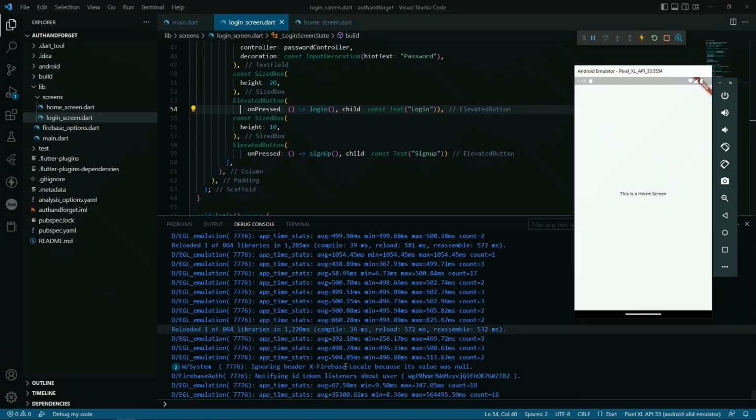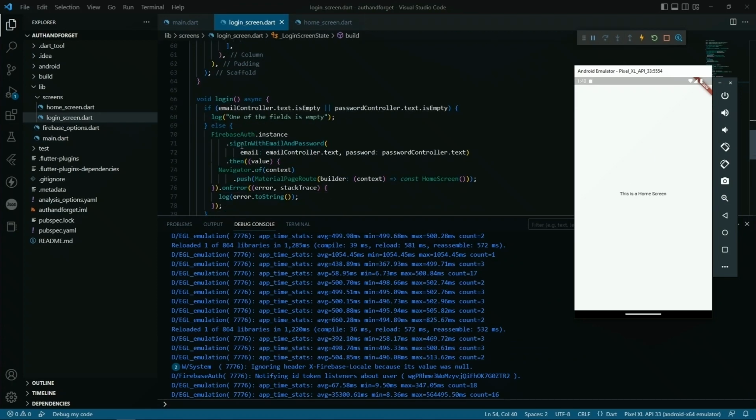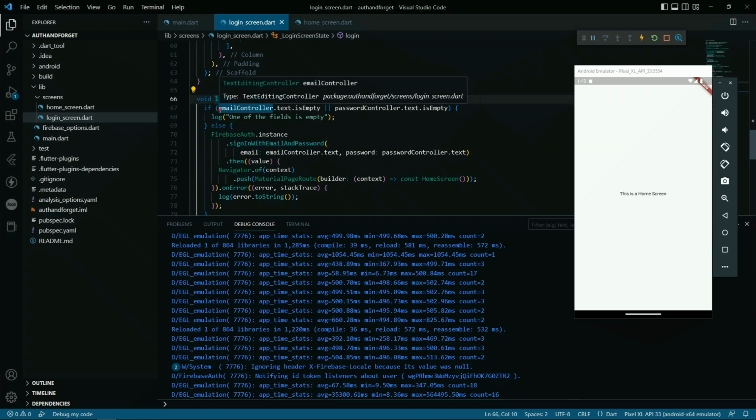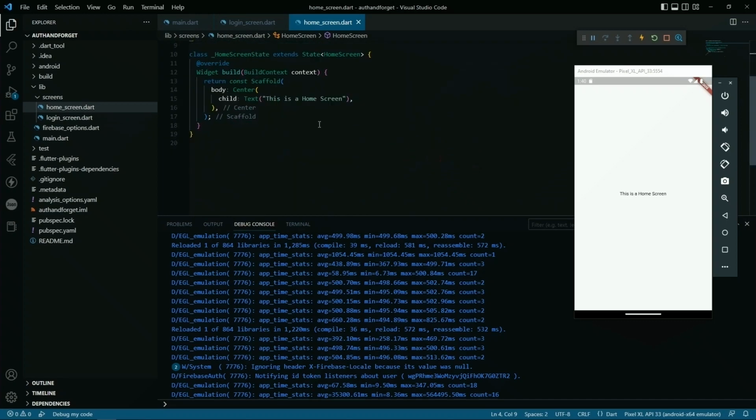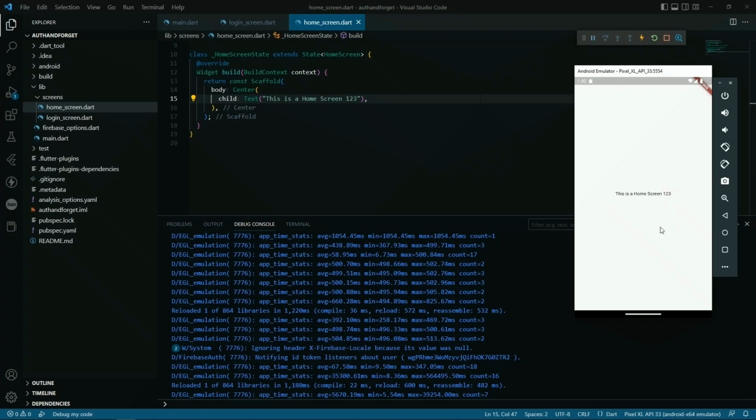Okay, so we have moved to the next screen, the home screen, and what we have done is that it has basically gone into the login function. It has checked that the fields are not empty. Then it has used the sign in with email and password and used the same email and password to sign in. So if it was successful, it used the navigator and moved to the home screen. The home screen has a simple text, this is the home screen. To show you, it's just the live reload. I'll just make it home screen 1 3, and here you can see the changes are shown.